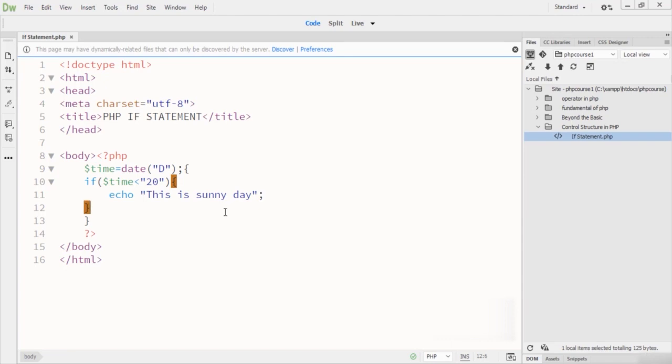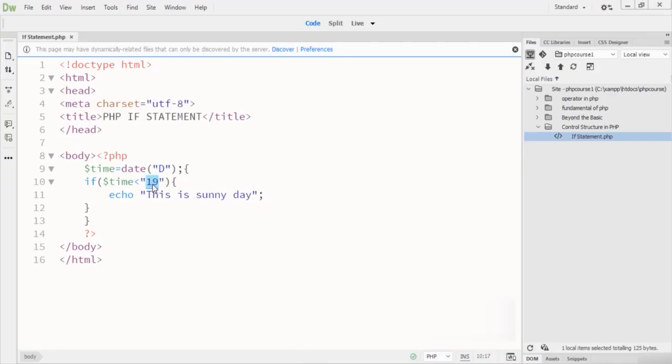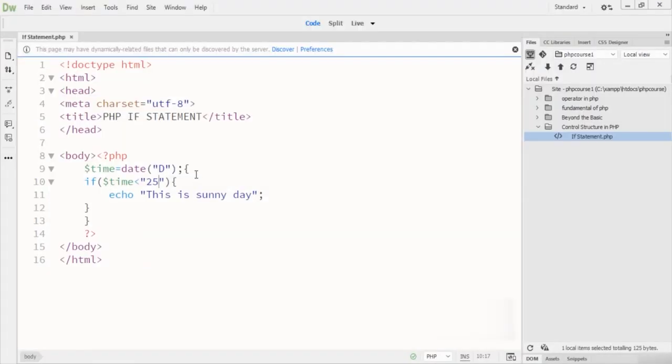You can see my condition doesn't meet here, so it is not giving me any result. Here I write 19, then I run this code, so no result. I write 25, no result. Now I turn this to the hours, and here I write 20 again and run this code. So you can see here this is the sunny day.